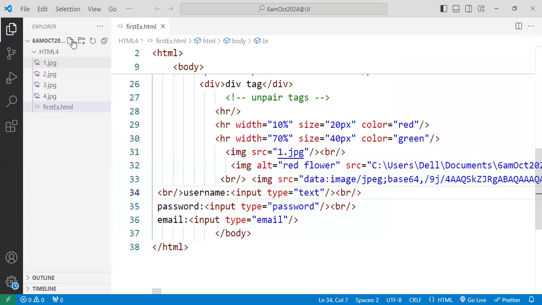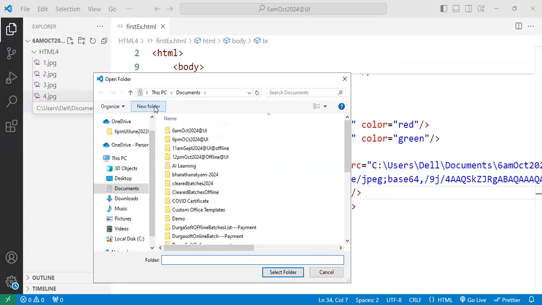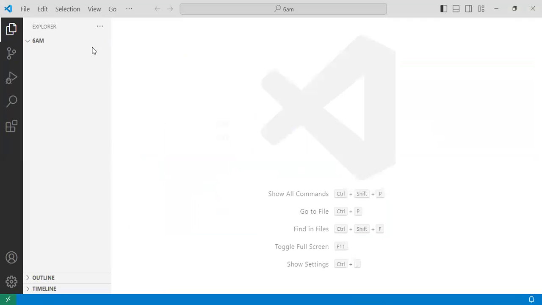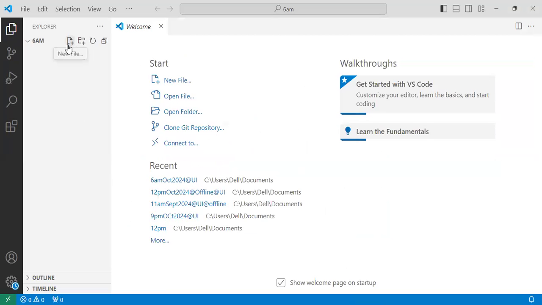See here, there is an option called Open Folder. First, under this, just create one 6 AM folder for our application. Under this 6 AM folder, I'll show you one dummy folder I'm creating. Just select that folder. Here, I created one empty 6 AM folder. There are two options here: one is New File, another one is New Folder.